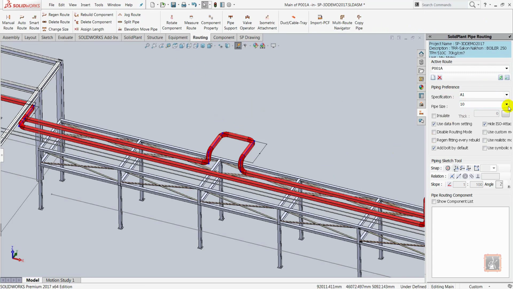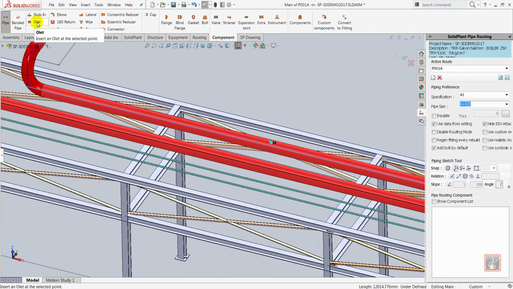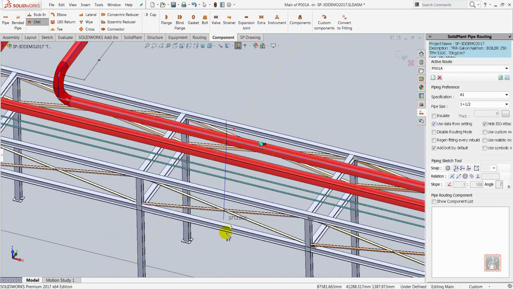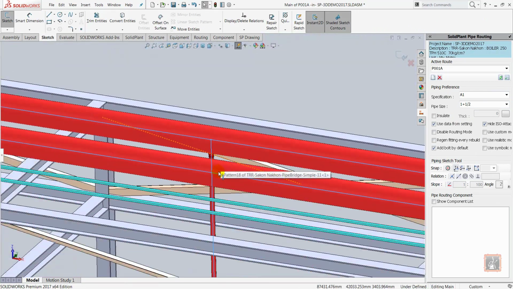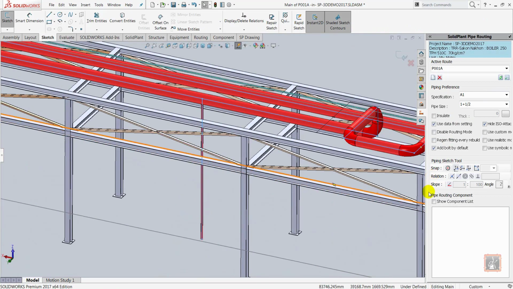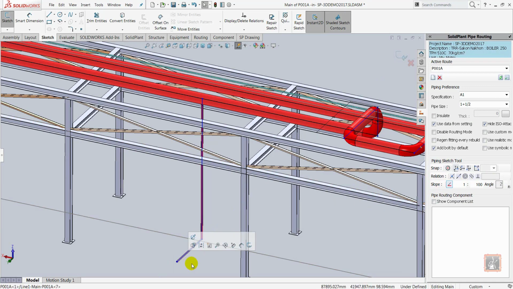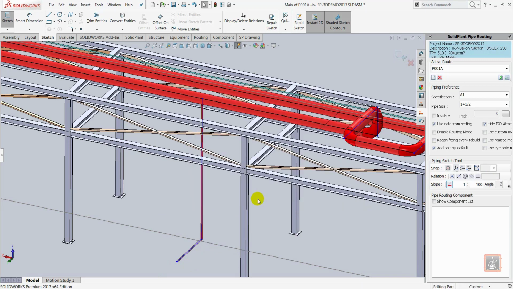So now I can route this tap offline, including the olet I just added. You see, the 3D component has been generated instantly. If I want to apply a slope to this line, I can do that in the menu on the right side. I continue routing this line, including selecting the components from the specification along the way, before placing a valve in the line.